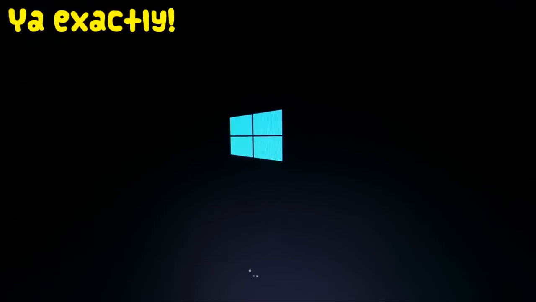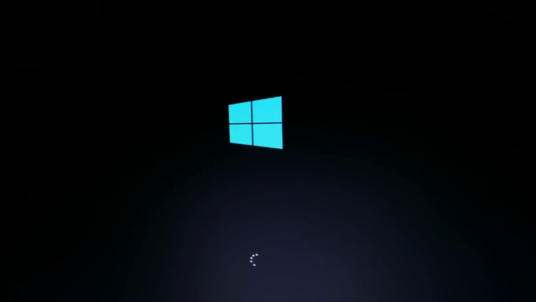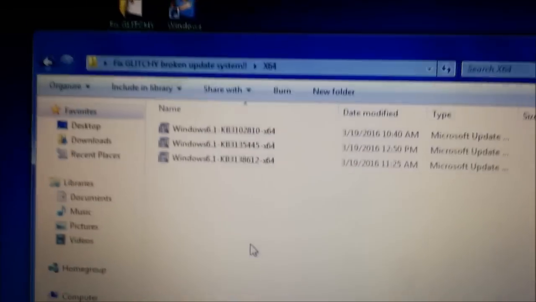So, God darn Windows 10. I don't want to boot in Windows 10. I want to go in Windows 7. I wish it just let me, like right away. But anyways. Okay, so we're back in the folder.